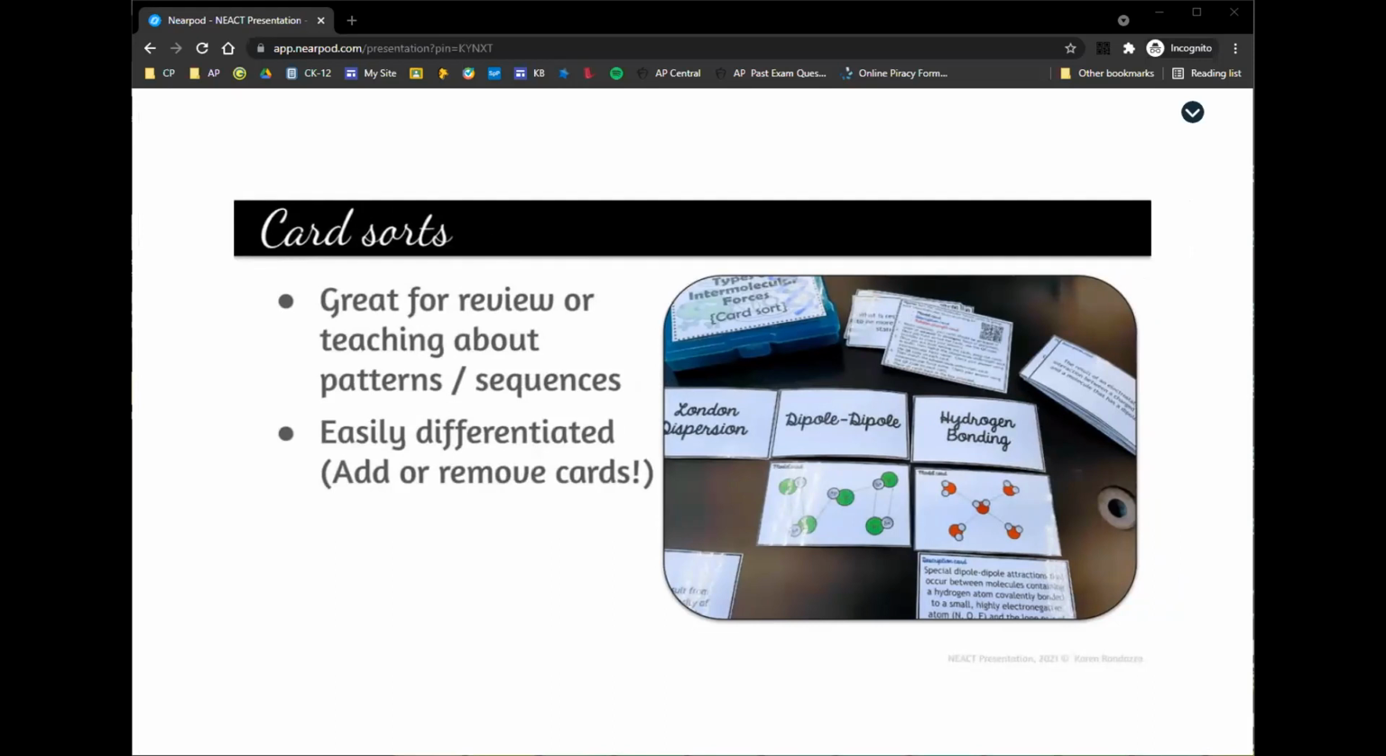You could absolutely use them to review content, but I use them to introduce content. So this is how I introduce some of the different intermolecular forces. This is great for, again, engaging your students in learning science by doing science. So they're looking for patterns, they're sequencing. You can differentiate these too, right? We're all talking about choice and differentiation.